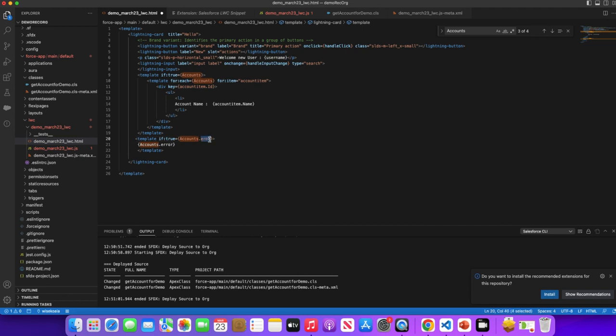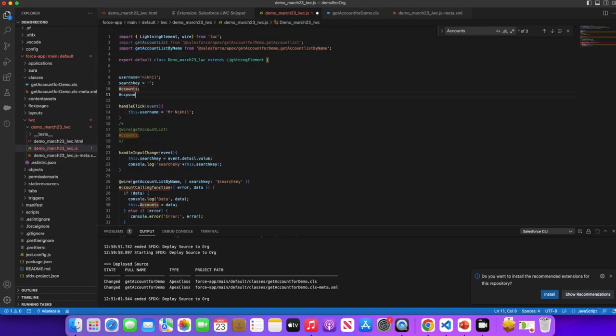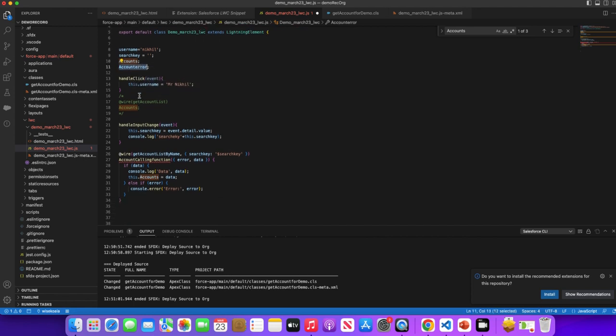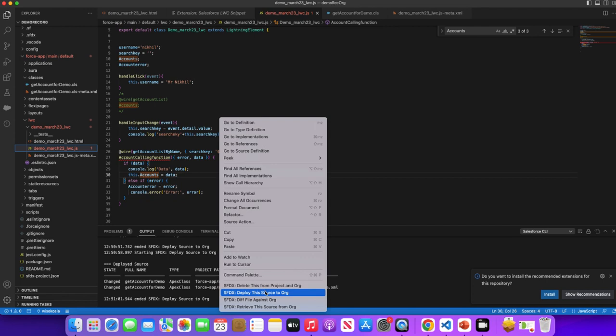Okay, so for this one we can show account error, like this. So I'll go here, I'll write account error if we want account error. Generally we don't do this, but if you want it, we can do it. And I'll copy it and paste it here. Okay, now I'll deploy it.